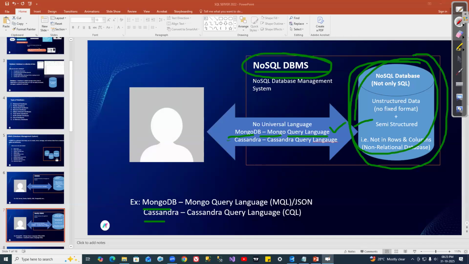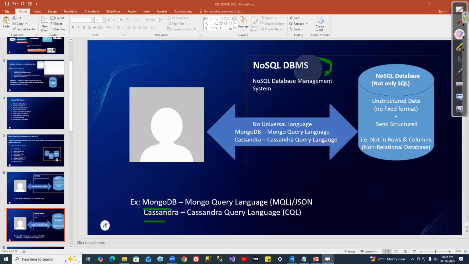What type of database it is? NoSQL database. And also Cassandra, it is another company. It has designed a query language. We call it Cassandra Query Language, using which we can communicate with the NoSQL database. Okay, through which software? NoSQL DBMS, database management system. Okay, that is about NoSQL database management system, and earlier one, relational database management system. Okay, you have to understand this concept first. What type of database management system are we learning? SQL Server is a relational database management system.